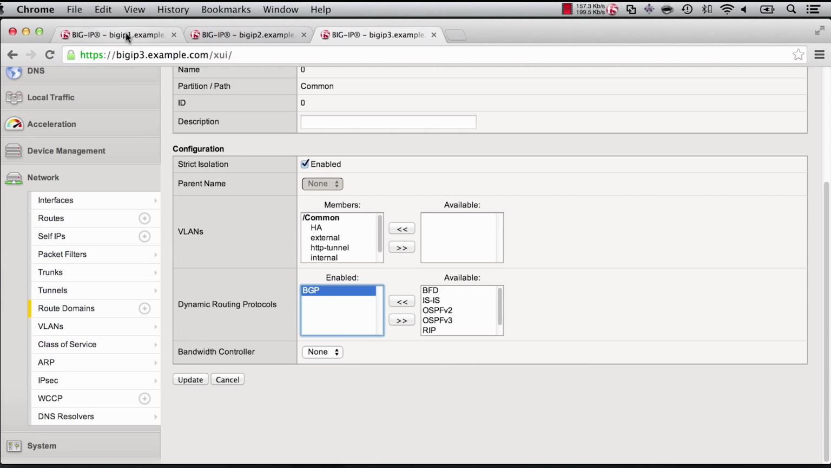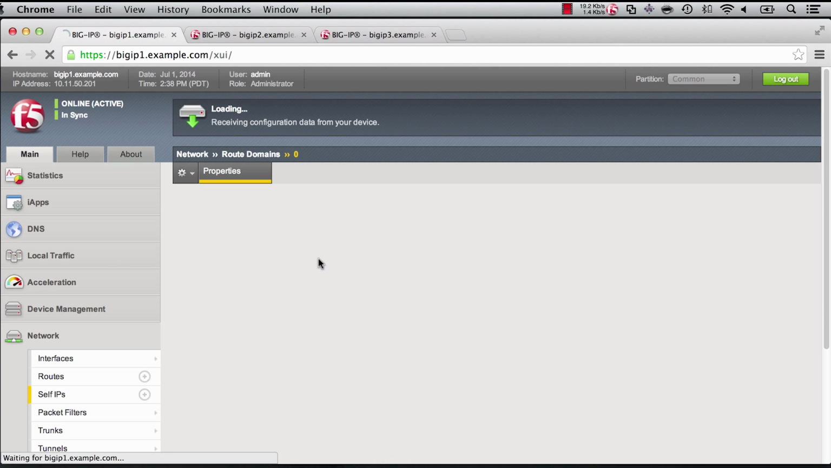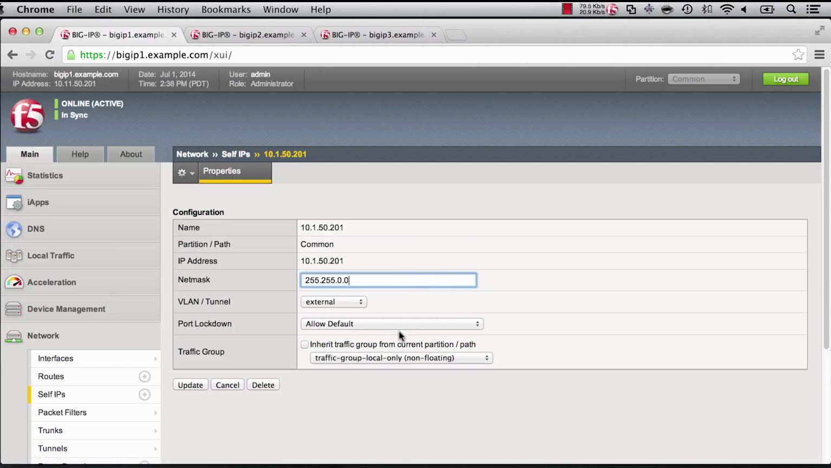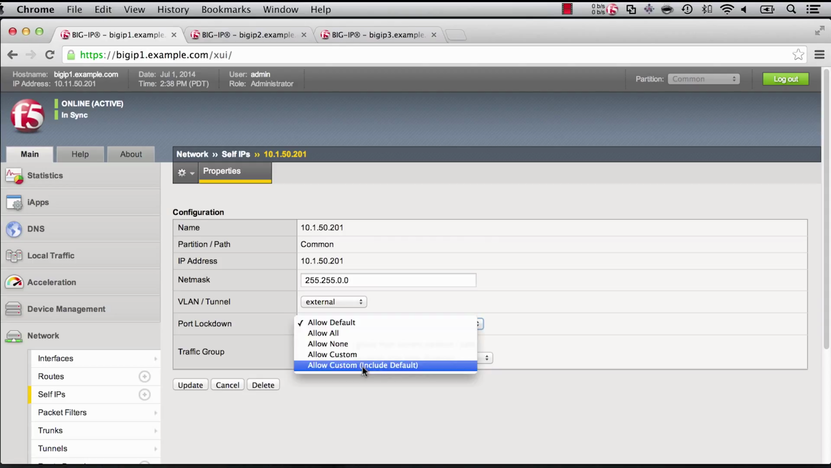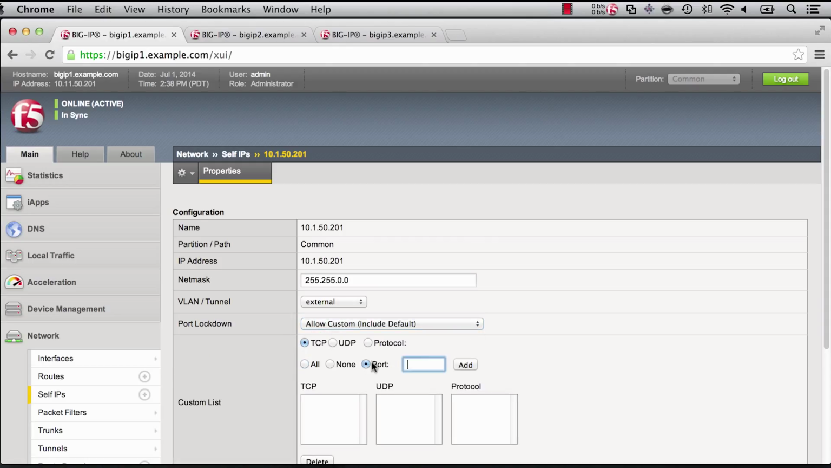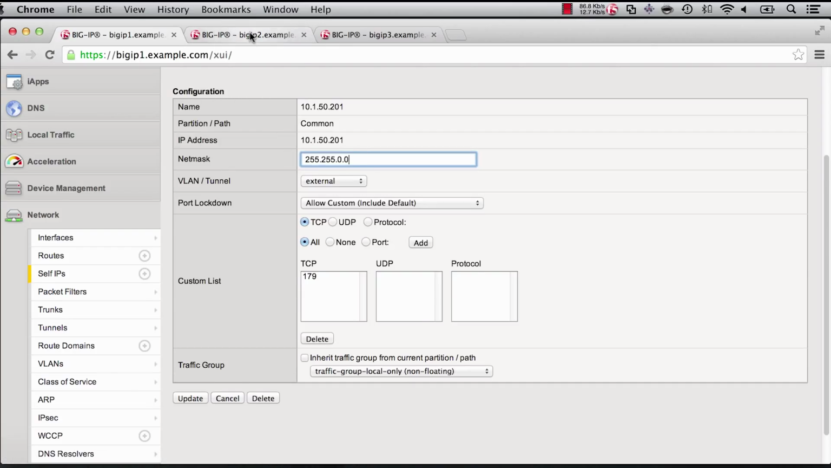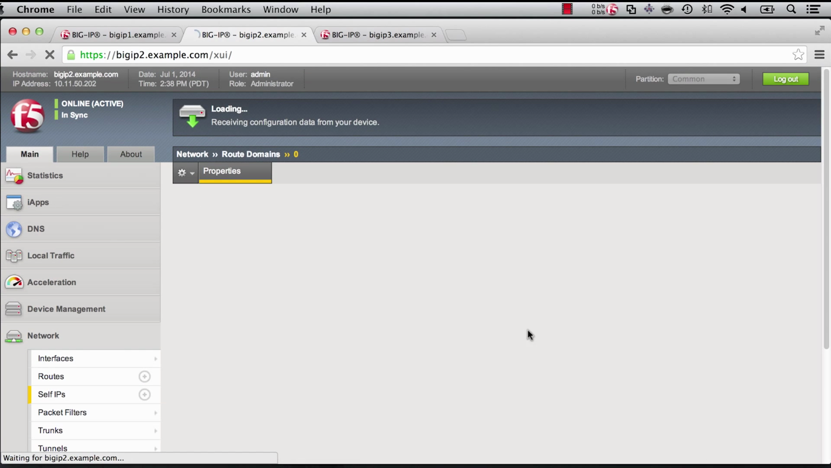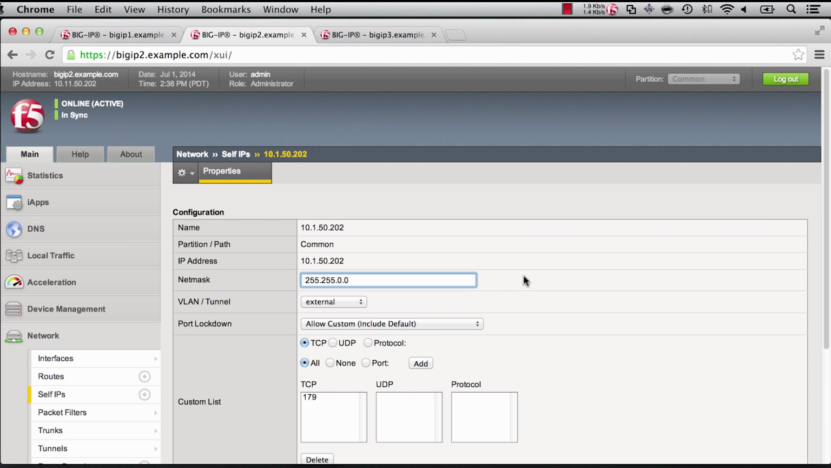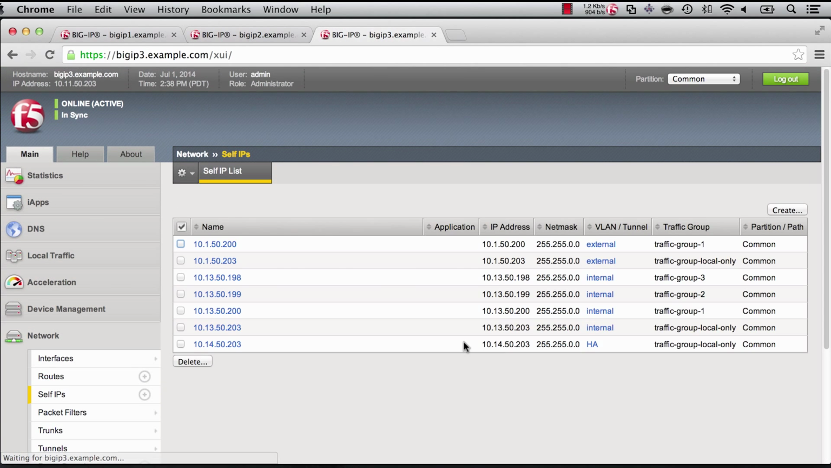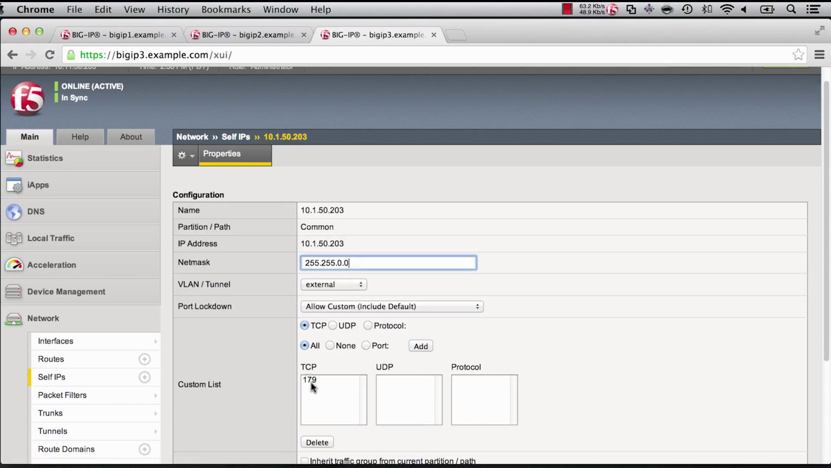That looks good. Next, we'll go to each of the self IPs pointing towards the upstream routers and enable TCP port 179. We'll allow custom plus default and add TCP port 179. And we'll repeat on each of those devices. 179. And 179. That looks good.